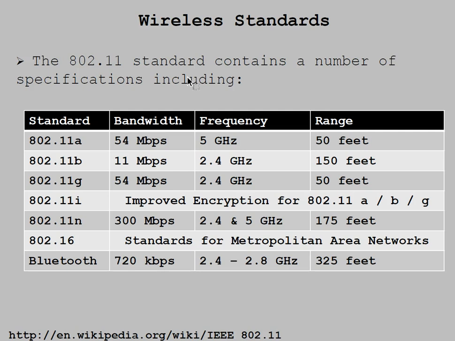It starts with A and goes all the way down to triple Z or something like that. There's a lot of them. But the ones that I've highlighted here are the ones that you're going to need to be most familiar with relative to Wi-Fi.